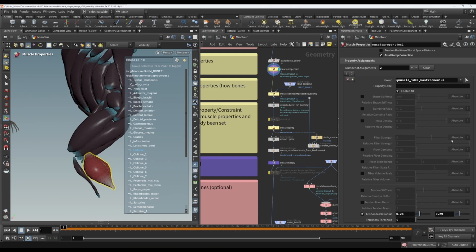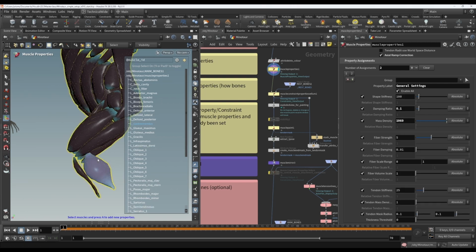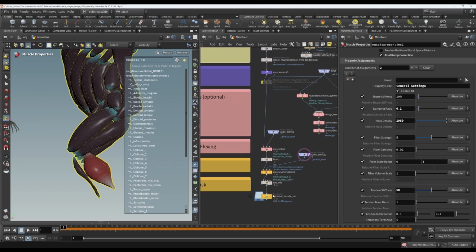Then I want to increase my tendon stiffness overall, I think. So I'm going to double this. Now remember, this is a multiplier on this. So even though superficially it might look like the tendon stiffness is half the shape stiffness, it actually isn't. The tendon stiffness is 50 times the shape stiffness. So this means the tendon stiffness is going to be 5,000. Okay. And let me just double check what else I wanted to do.